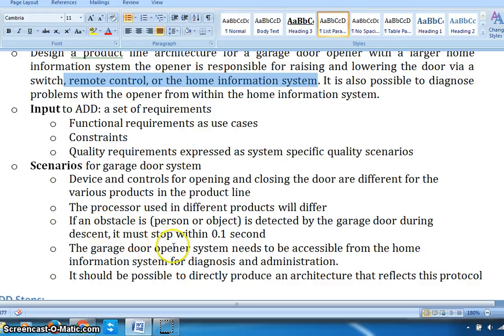If an obstacle, a person or object, is detected by the garage door during descent, it must stop within 0.1 second. When we are operating the door with the software and an obstacle is detected during the descent, during the operation, it must stop within 0.1 second.